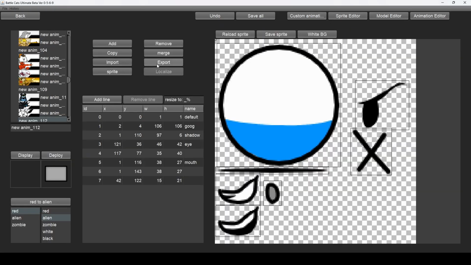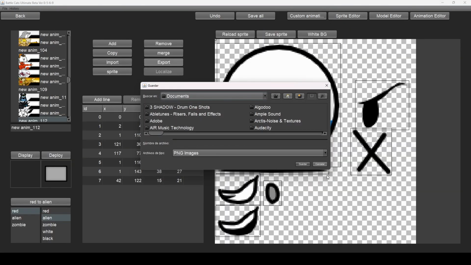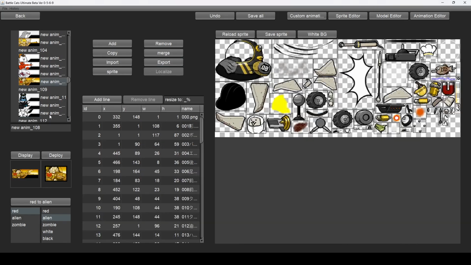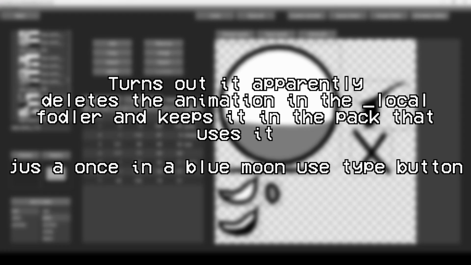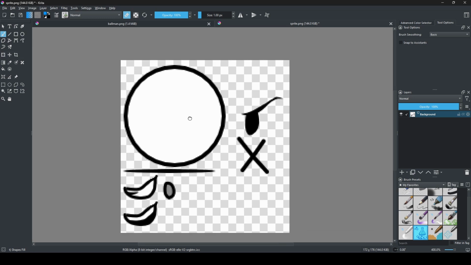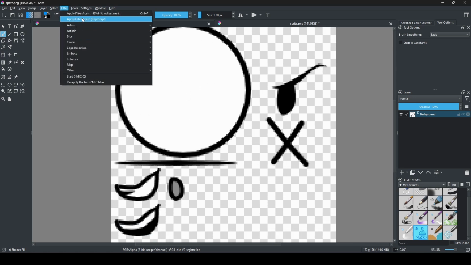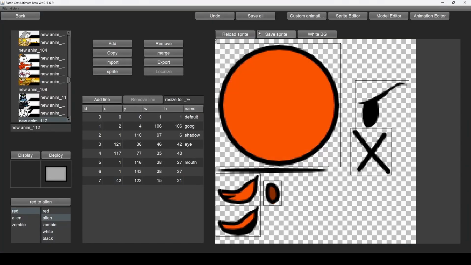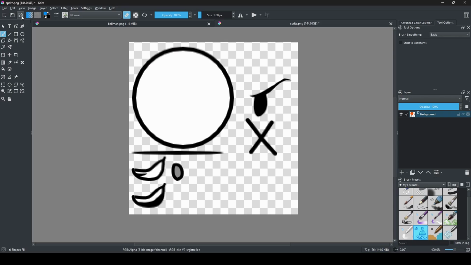Then there's export, which exports the sprite. And then we got localize. I have no idea what it does, I'll be real here. There's reload sprite, which just reloads the sprite itself, but simple. Here it is. Just make it red. Save, reload sprite. Now he's awesome.